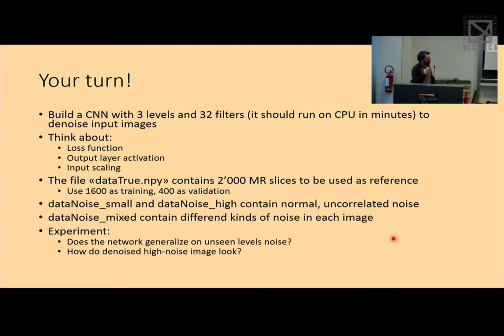Now, as I said, we will try an approach according to whether you are very used or not with Keras. My solution for that will be in Keras, but you can work on your own or not with Keras. I can show you how to do some steps. I already have the code here. I have prepared and uploaded online some files, one data file, which contains 2000 MR slices that you can use as reference, keep the first as training and the latter as validation.